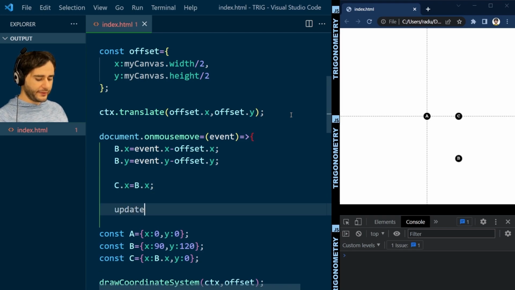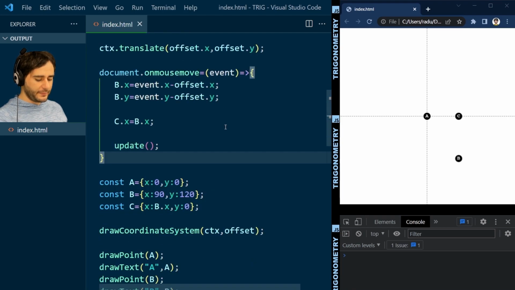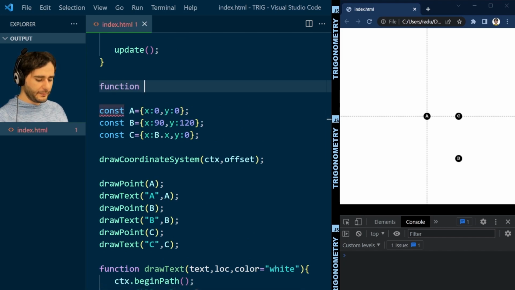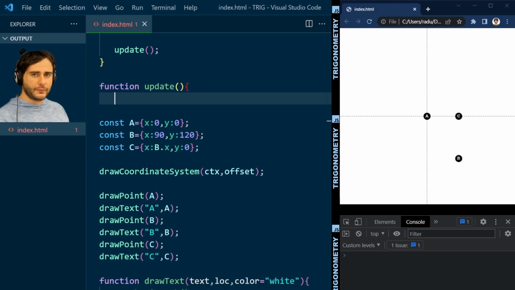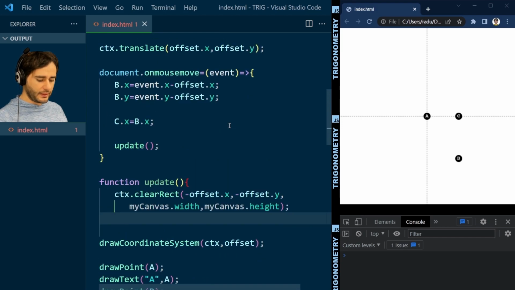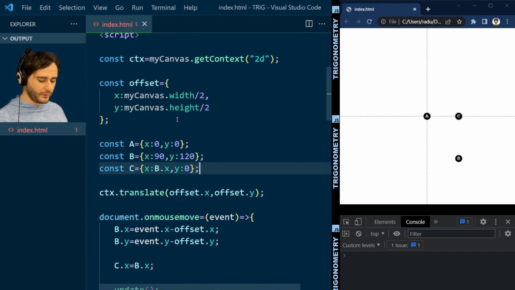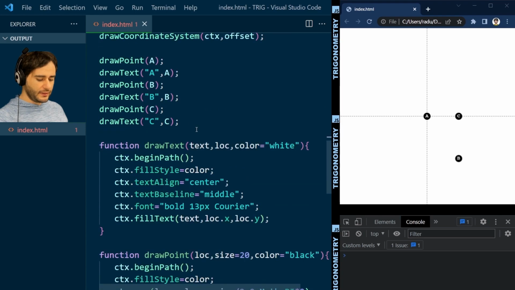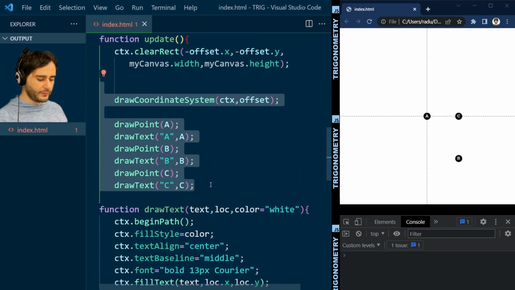And now let's update everything. And let's implement this update function next. So the update function, it's going to refresh every time we move our mouse. So let's clear the canvas before redrawing everything again, starting at minus x offset minus y offset, and then the rectangle will have a width, the same width as the canvas, and the same height as the canvas, like this. Now, okay, I think this part I want it to be up here where we are defining the global variables. And let me just indent all of these function calls to the right.